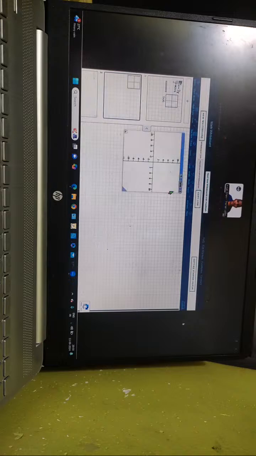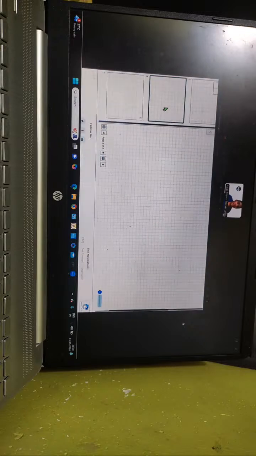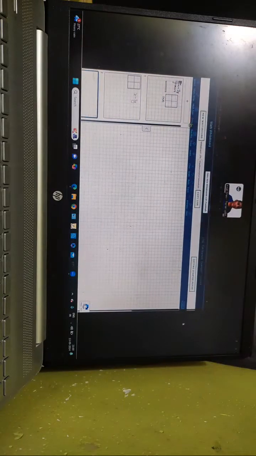Graph, so if you want a graph to be added, you can add a graph like this, and then you can simply draw. Okay, so this is the digital whiteboard, and you can explore this tool as well.